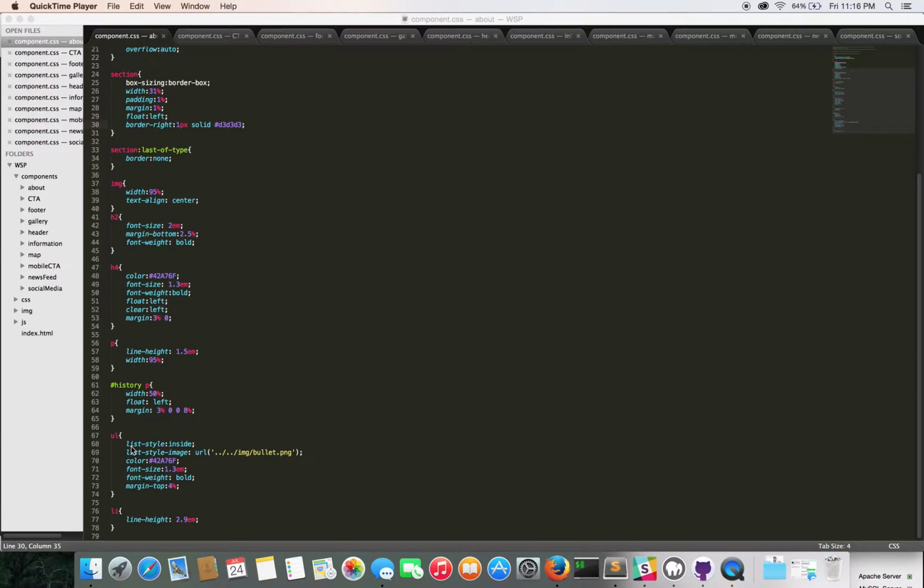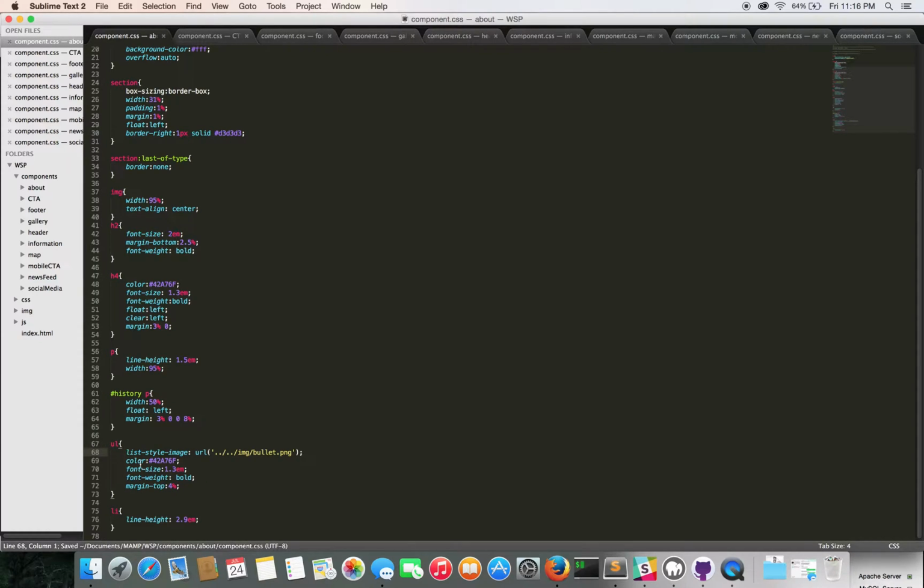My unordered list, I set to an image of a bullet that I put in my image folder. I set the color of the text, font size, the font weight to bold, and the margin for the top at 4%. This is so that it has the spacing in between.